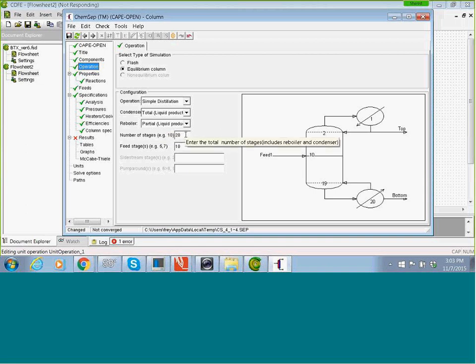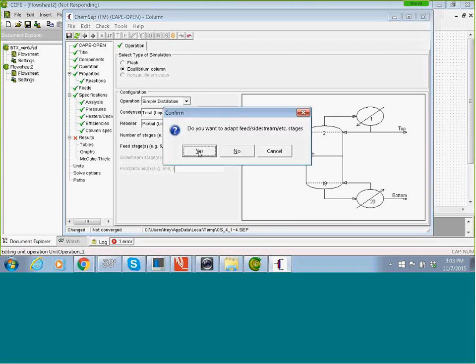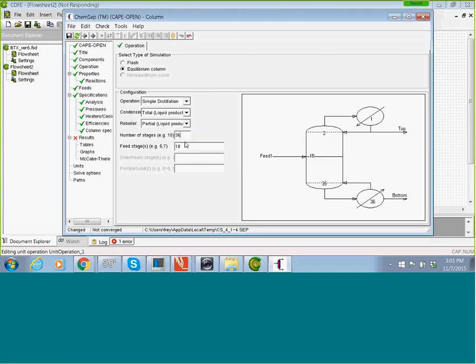But remember, we had an approximate design of the column. As I remember, it was 36 total plates. So you want to change the number of stages to 36. And it's asking if it will allow it to automatically change the feed plate location. So it will estimate, and it estimated correctly that you wanted the feed stage at 18. It just puts it in the middle. Obviously, you can change that if you want to.